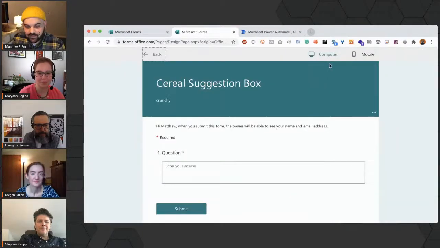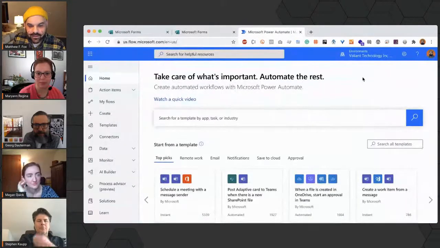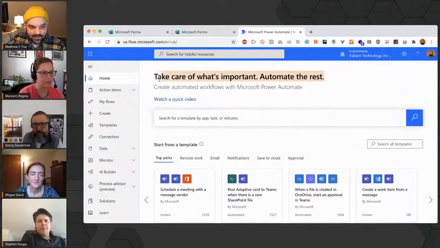Now that we've got this, let's do the quick automation in Power Automate to make sure that we can notify a channel in Teams. Again, super easy. And I love seeing this every time I go into Power Automate. Take care of what's important, automate the rest. That sums everything up so well.